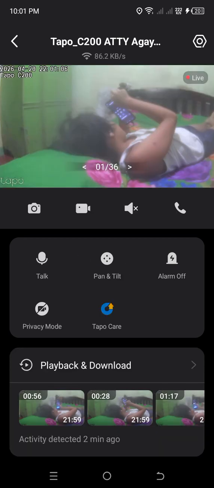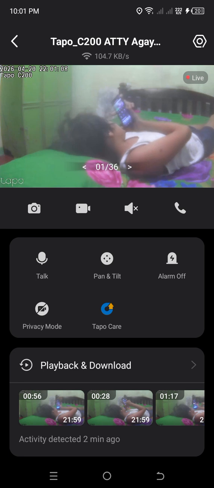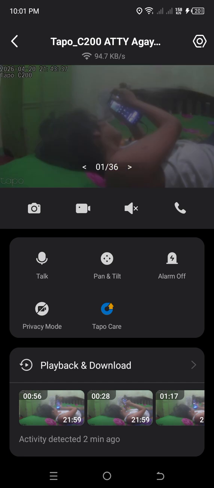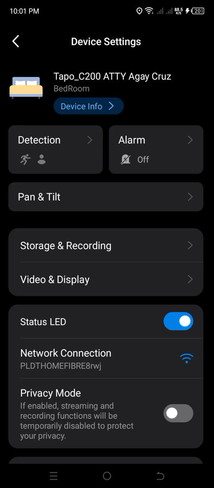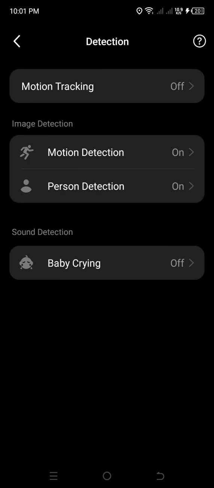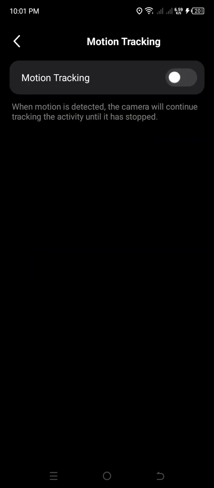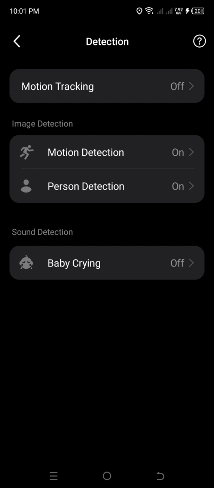Now we're going to move on to the Tapo C200, and as you can see, I got another detection from the camera. So now we're not going to go to the settings again. It also has the exact same detection. The Tapo C110, which is my old camera, doesn't have camera tampering yet. And you can see it has motion tracking, which is my CCTV pointing there, and a baby crying detection and anything here.